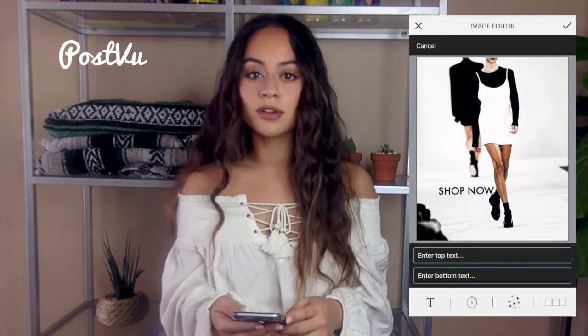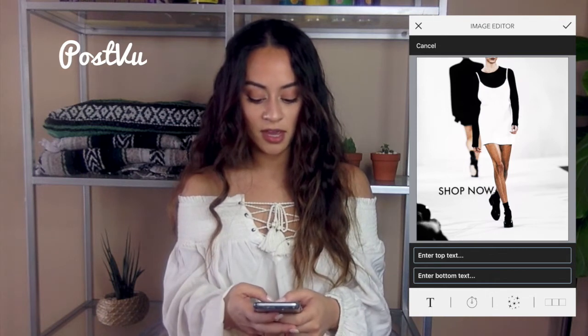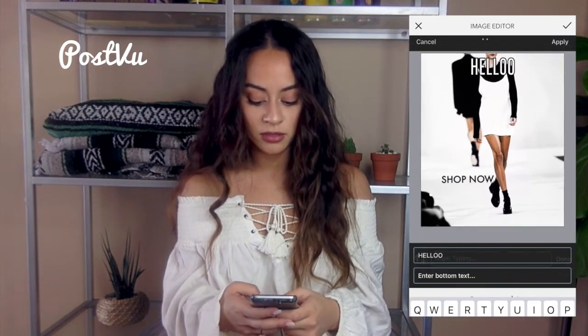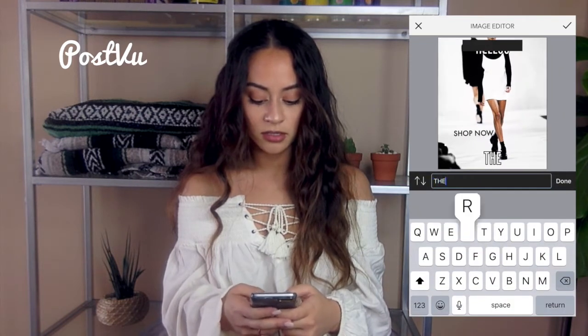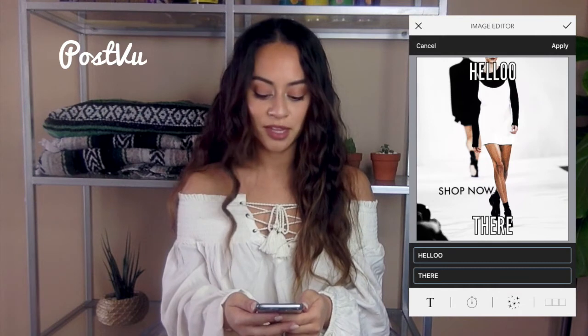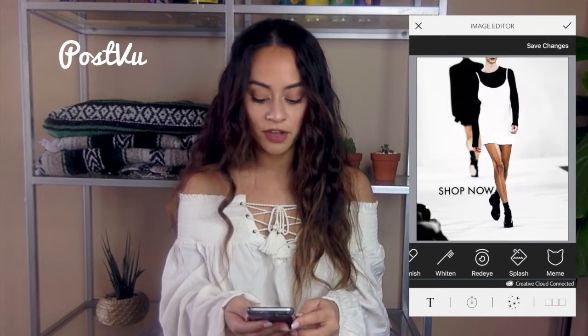And last there is the meme, and the meme allows you to literally create memes, so get funny on us, show us what you got, because these are fun to make. I don't know what to put. I'm just going to put hello there. I'm not that creative, but I wanted to show you how it works. So that's how you create a meme. I'm going to hit cancel because I don't want to create that, but fun to use.